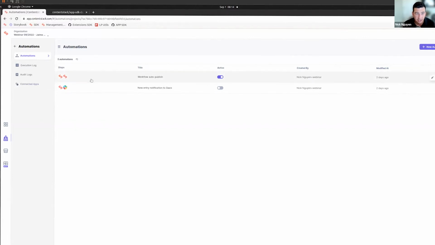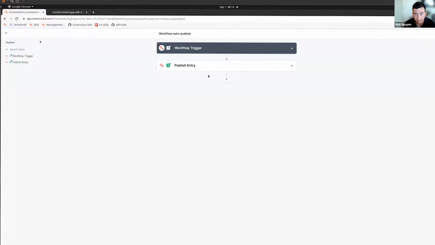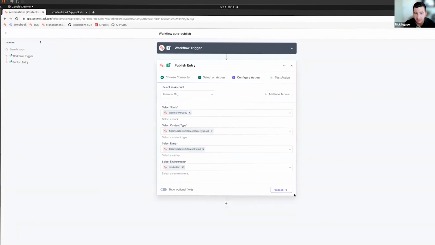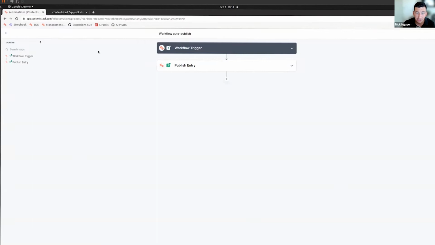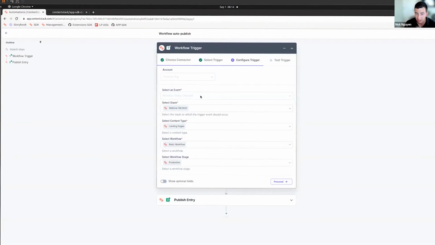I'm going to click inside one of these automations. And this very simple automation is a workflow trigger that goes ahead and publishes my entries automatically based on the state that I change it to. So when you go ahead and create an automation, you'll actually have to create a trigger. And so for this trigger, I'm saying that whenever we change a workflow state or stage on a certain stack and on a certain content type, and on a certain stage of the workflow, so whenever I change it into production, let's go ahead and do something.